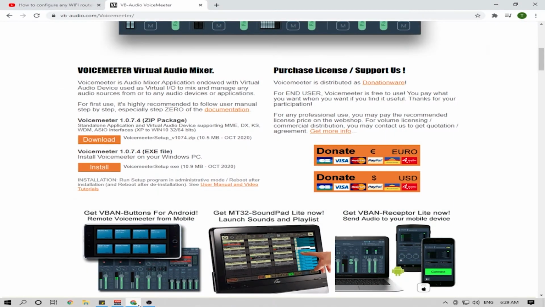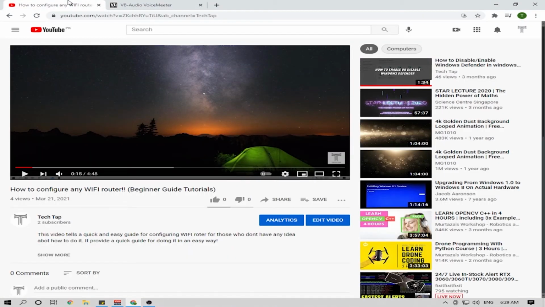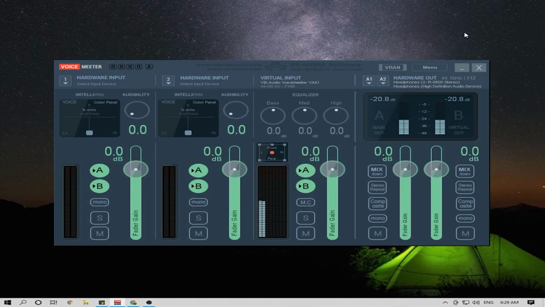Now, just play any video or anything. Here you can see that both devices are working simultaneously. So that's all.